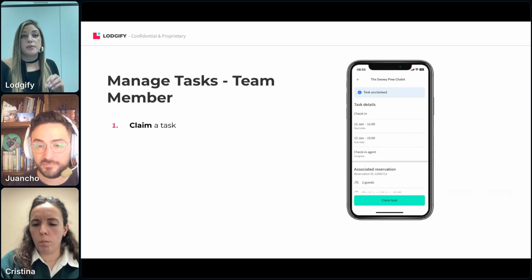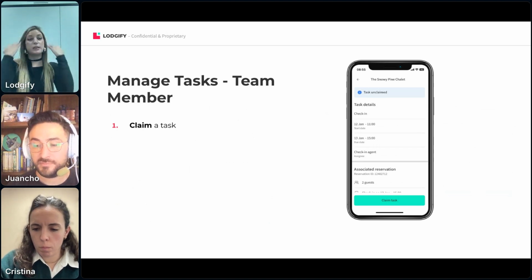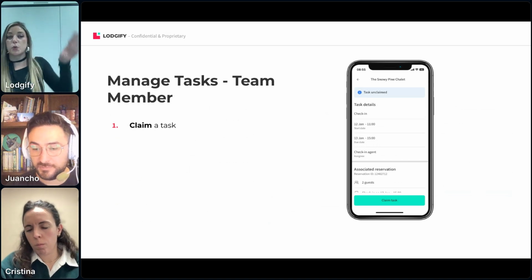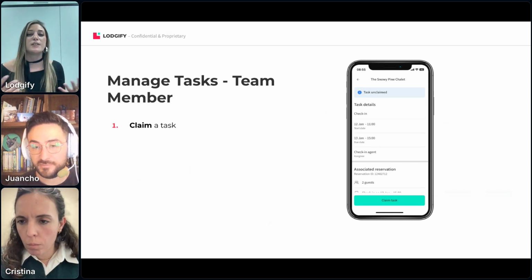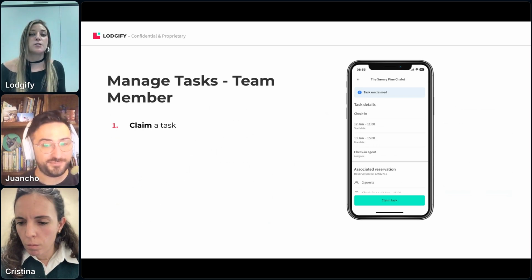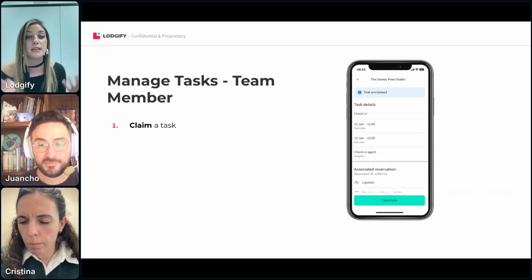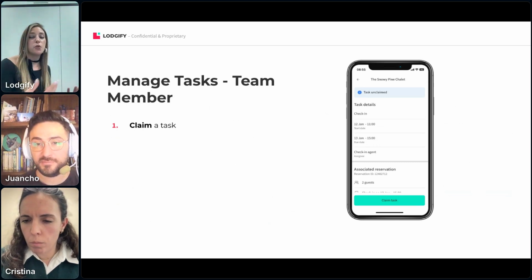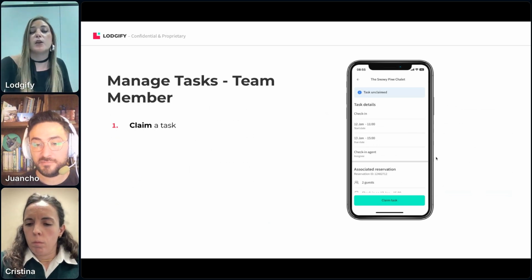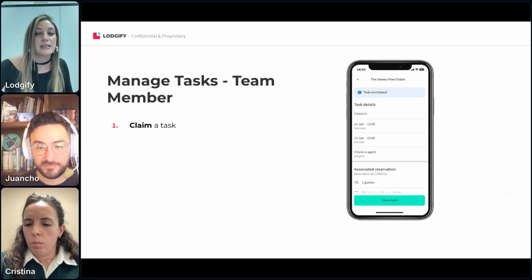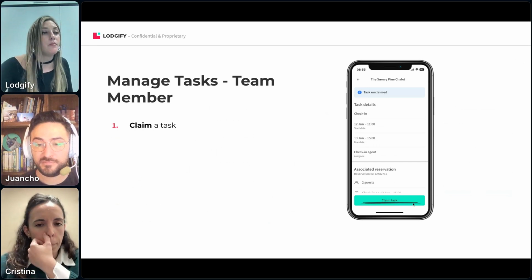If you're a team member, you can claim a task. You remember at the beginning, when showing you how to assign the task to a specific team member, we said that you don't necessarily have to assign it to Juancho, but you can assign it to your cleaning staff, so the entire cleaning team that is assigned to the rental. If so, then each individual team member will log into the app. They will be able to see that there's an unclaimed task and they will be able to claim it.